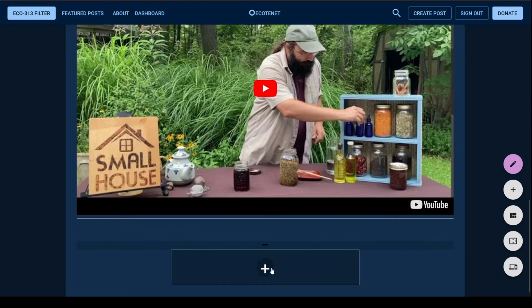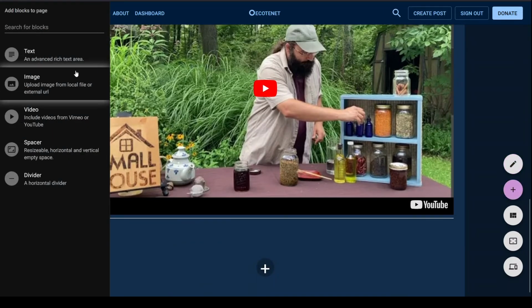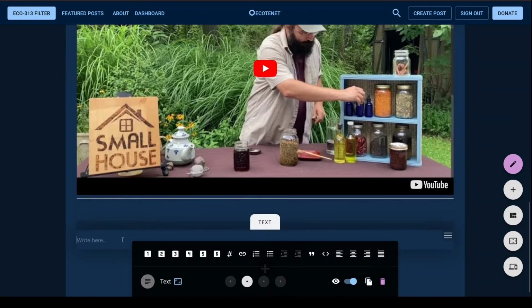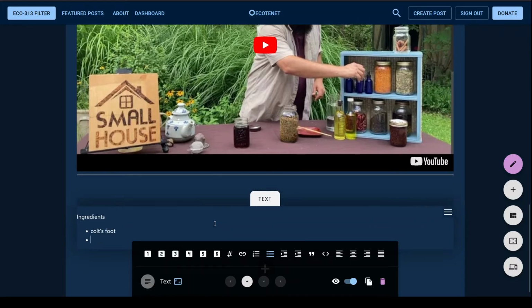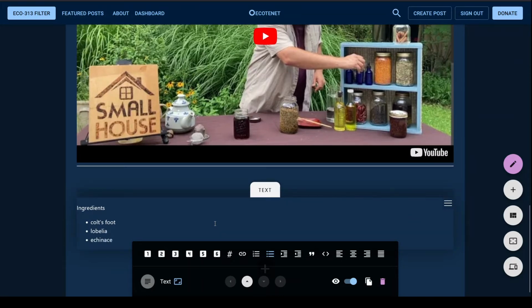I'm going to add one more quick text area here just to show you something. So let's say for our herbal tea, we want a list of ingredients and just some steps for the process. So we type ingredients and then click on this little guy and do just a little list of ingredients. So we'll do colt's foot, lobelia, and echinacea. Very simple tea.